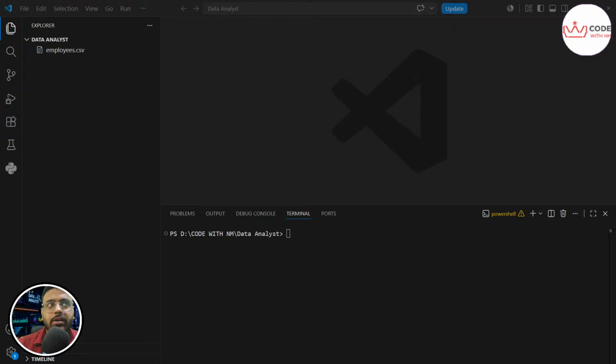If you're using Spyder, I think you already have it installed. I'm doing it in the terminal because people out there are aware of the VS Code terminal, so I'm doing it here.